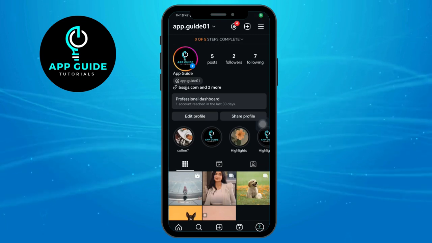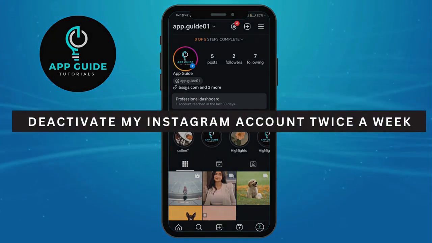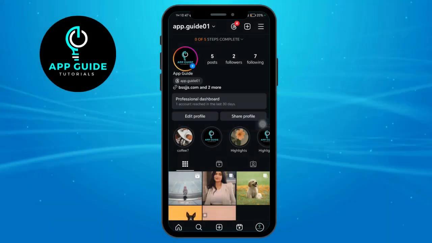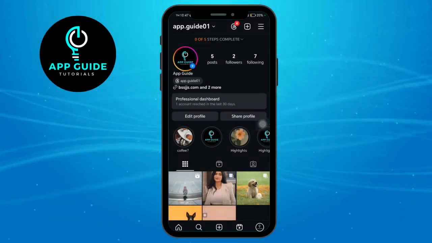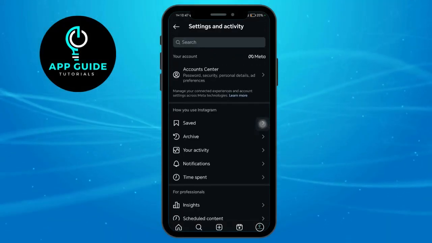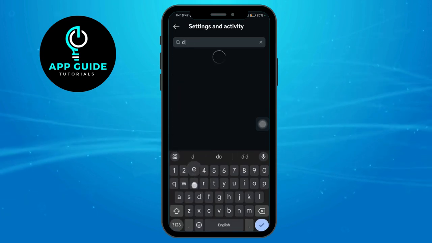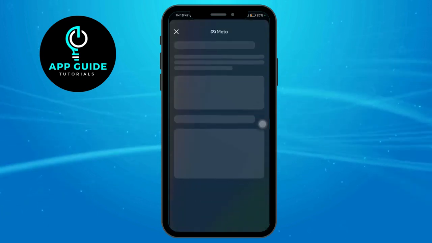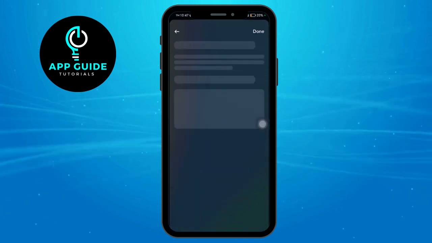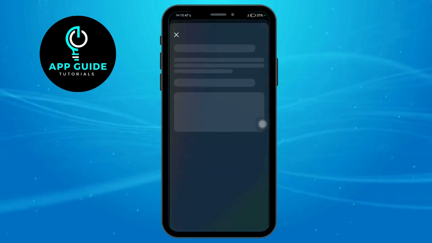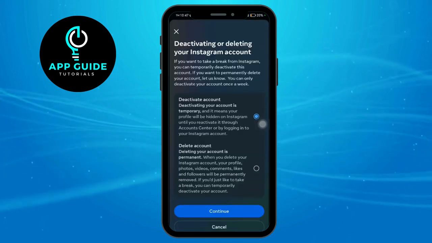In this video, I will show you how to deactivate my Instagram account twice a week. Now, the very first thing we're going to do is to tap on these three lines right here and then search for deactivation or deletion of account. Now, if we want to deactivate our account, let's say right here, this is a temporary procedure.